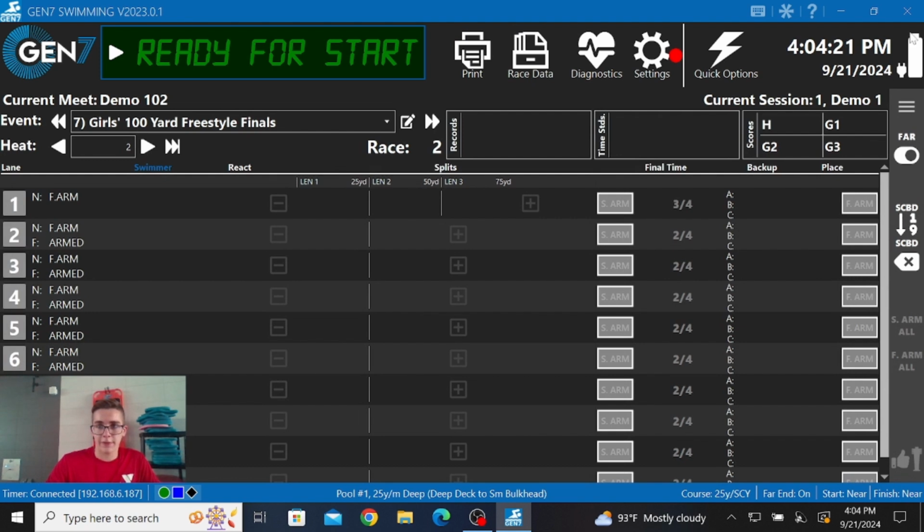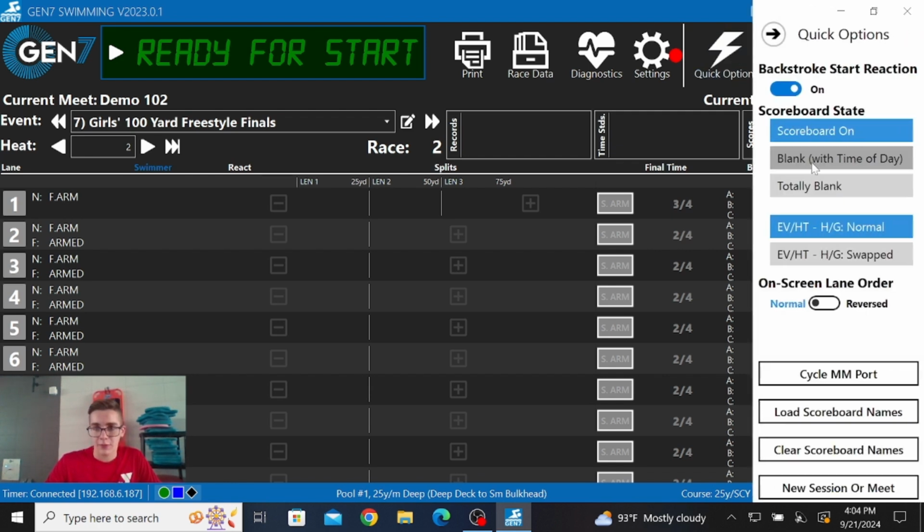So a few more things. This little icon up here is your battery that your Gen 7 timer has. This is your date. This is your time. Pretty self-explanatory. Quick options. You can change the board to where it just shows the time of the day, no names or anything. You can switch the events and heats. It doesn't really do much. I mean, it does, but it doesn't. It ends up screwing up my board personally, so I wouldn't mess with it.